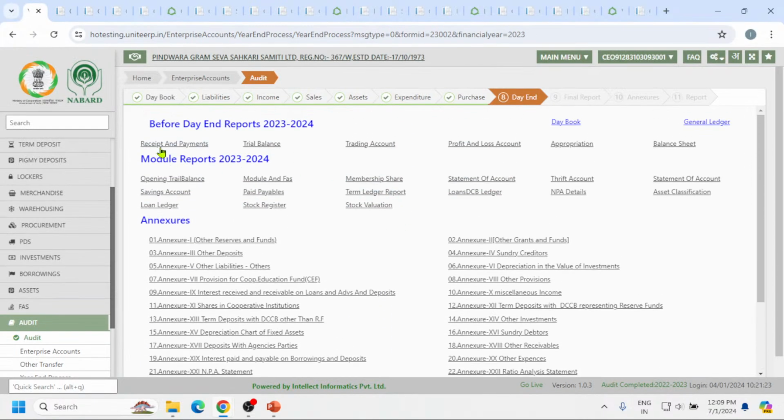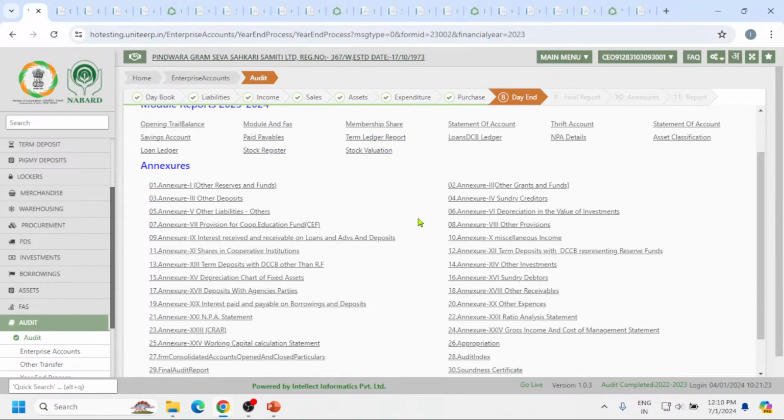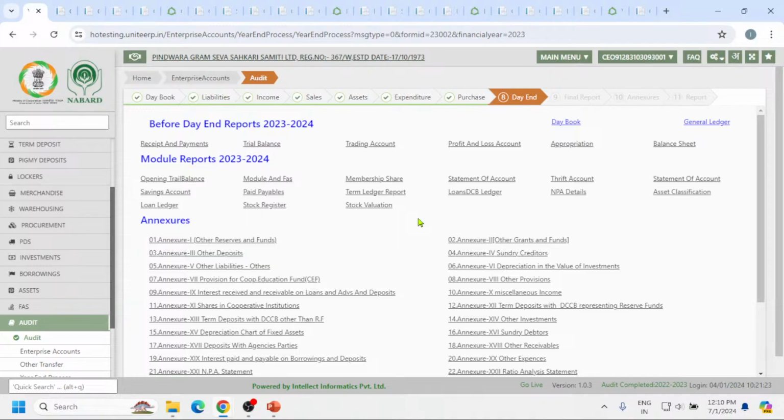After verification of all these, before day end, you verify the reports of receipts, payments, trial balance, trading account, profit and loss, and balance sheet. You also verify the module reports: membership share register, statement of account of the individual member, thrift account, statement of account of the SB accounts, savings accounts, and payables. All these reports you verify with your GL reports, whether the GL amount is tallying with the module reports or not.